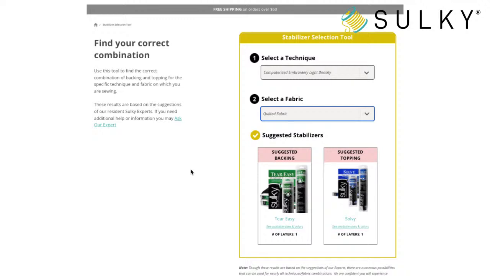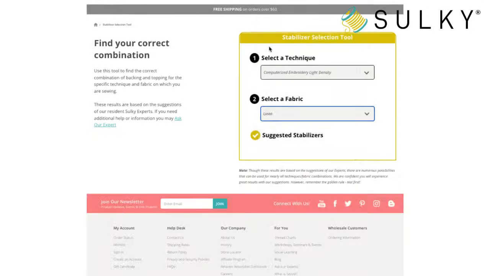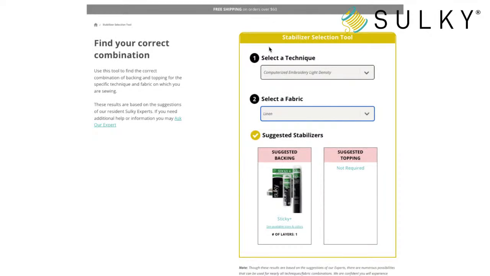Now, of course, that really depends on what kind of quilted fabric you're using. So a little bit of your intuition and your experience in embroidering other things will come into play here as well. Let's say I'm going with linen. Does anything change? It's telling me Sticky Plus.